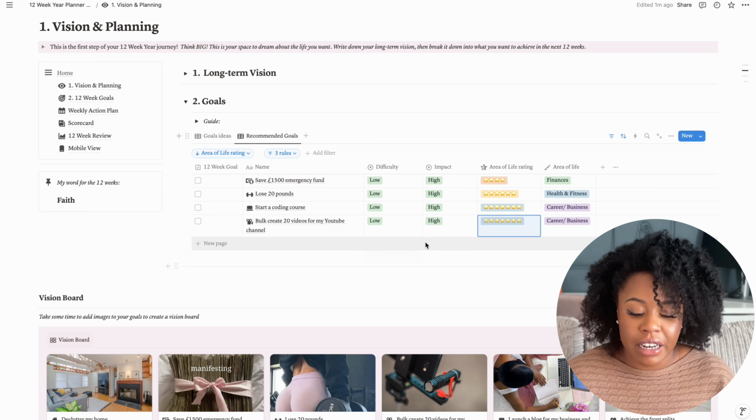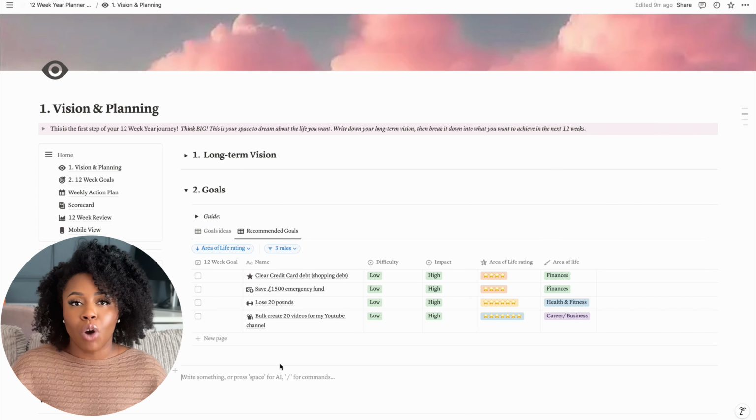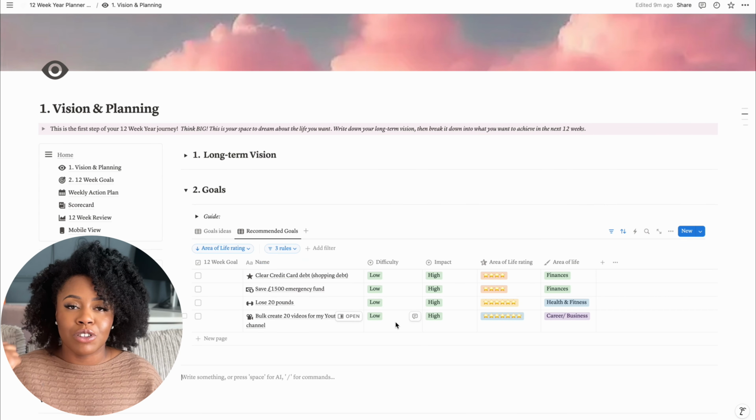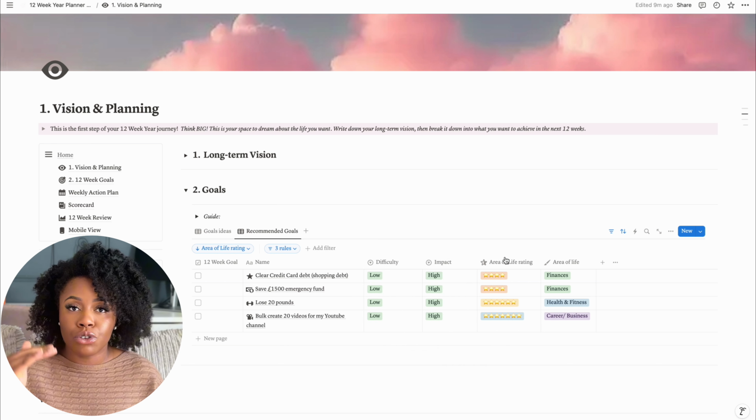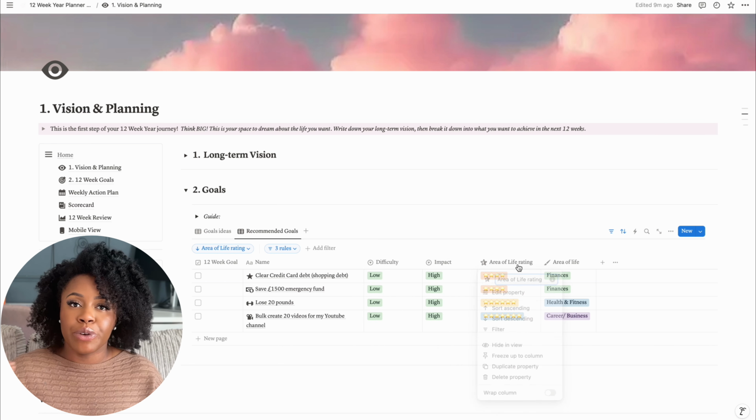You can then see that there is a tab called recommended goals, and this section is very helpful for people who find it really hard to pick a goal. Whenever we start the new year, we want to do everything, and a lot of the times doing everything is what leads us to do nothing. This section is a roll-up of all the goals that you said were low difficulty and high impact on your life, and then it also sorts it by the rating that you gave your area of life.